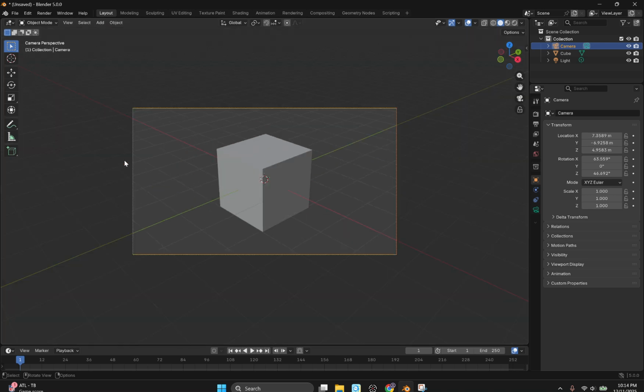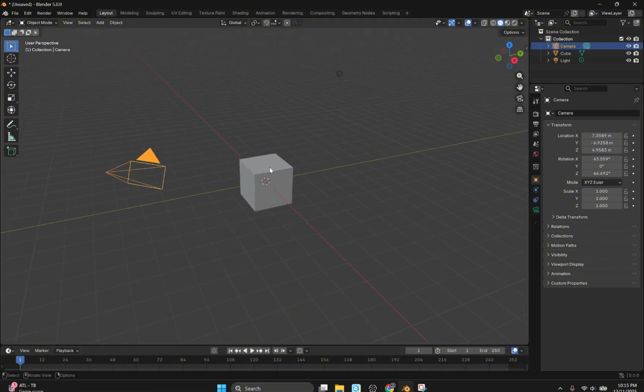Now you're in the view of a camera, and now you can see how you will see it animated after we get this cube spinning and recorded. Now to exit out, you hit 0 again.